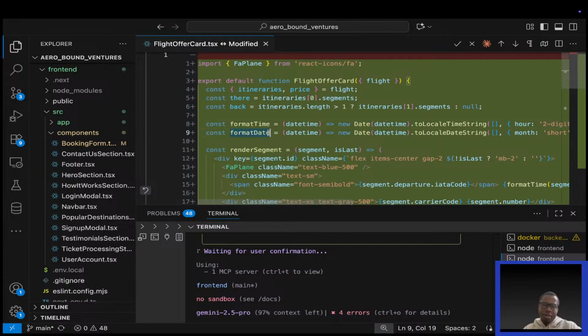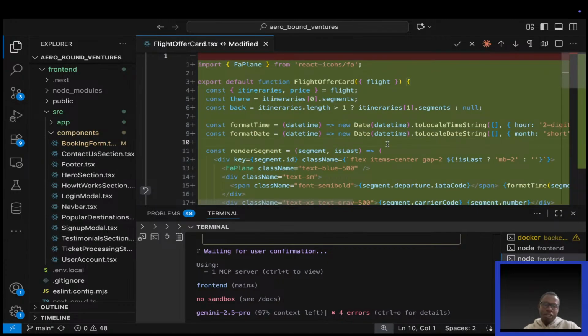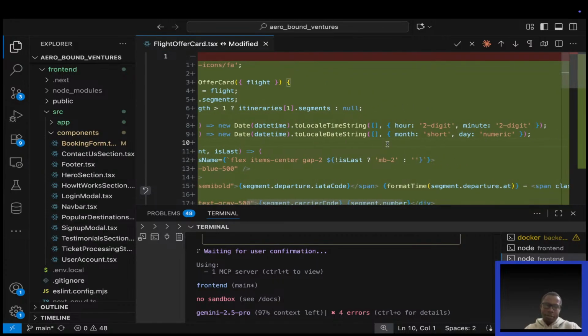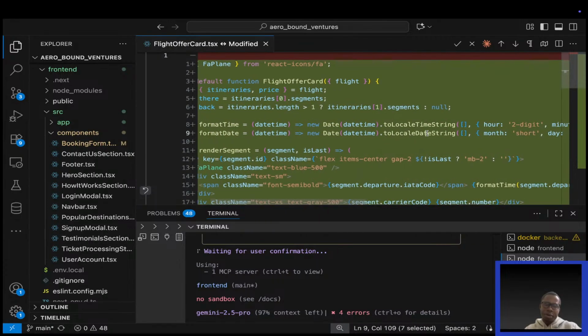Then the date is also being formatted, okay? By passing the date time to the new DateTime function like this, change it to a local date string. Essentially it's local, but this simply means showing the appropriate time and date where the person is, okay? Where the user is. And the month, they want to display it in the short form and the day in numeric.